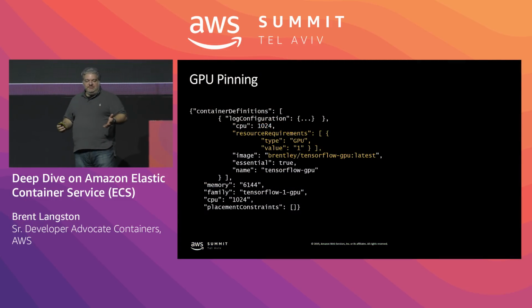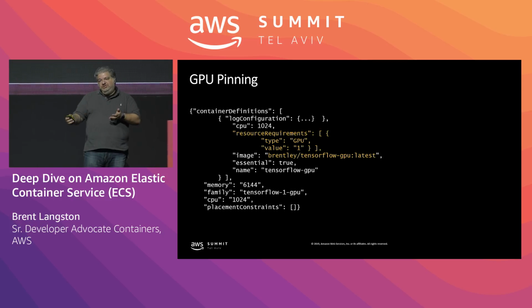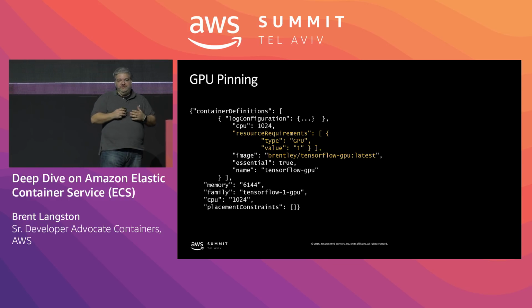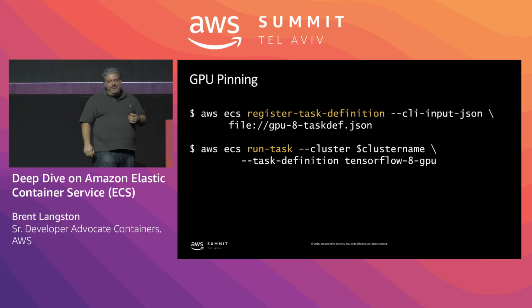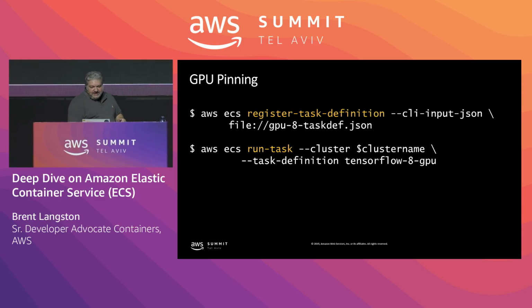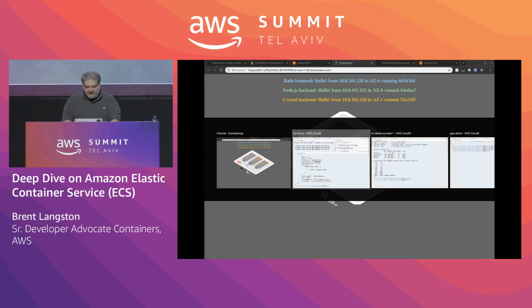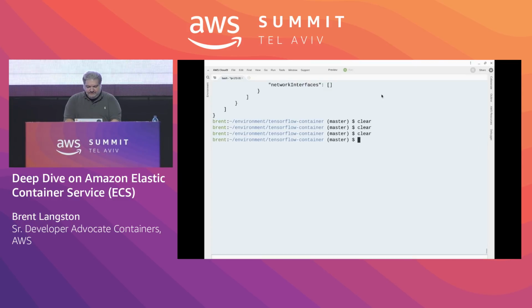And the way you do that in the task definition, you just simply say you have a resource requirement of GPU and the count. So you can say GPU 1 for me running this TensorFlow container. And then, well, heck, let's just do it. So I've done that in a task definition and registered that task definition.